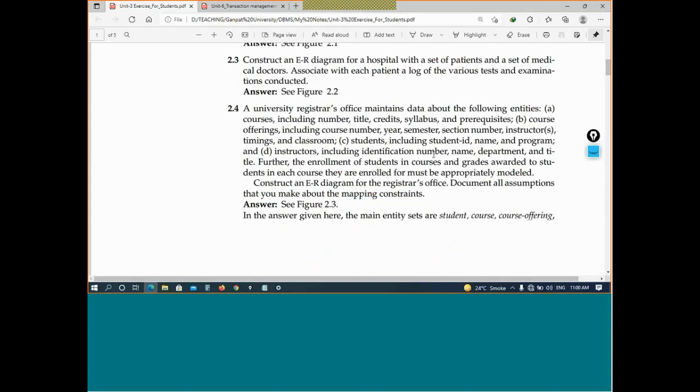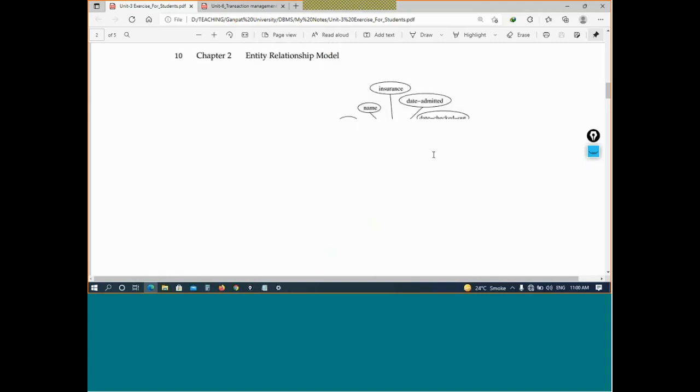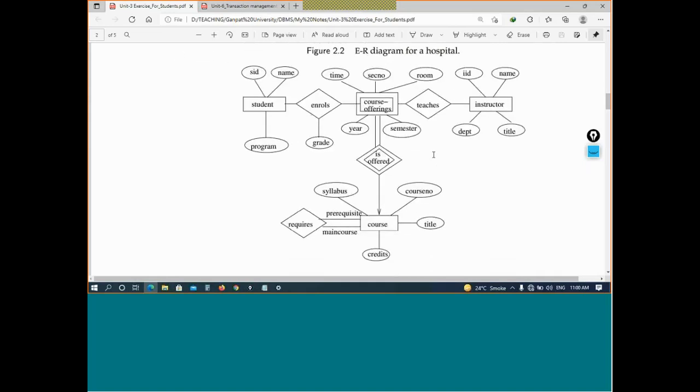So let us see the answer now. Just a moment. Answer is here. Okay. So student, I will say entity set, course offering entity set, instructor entity set.